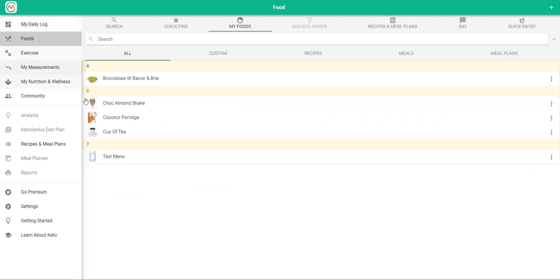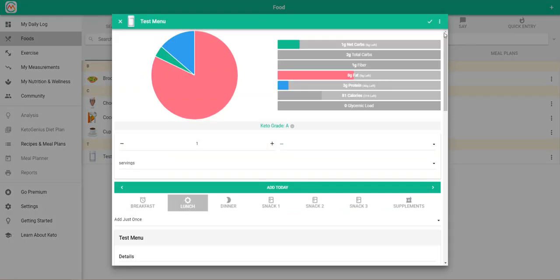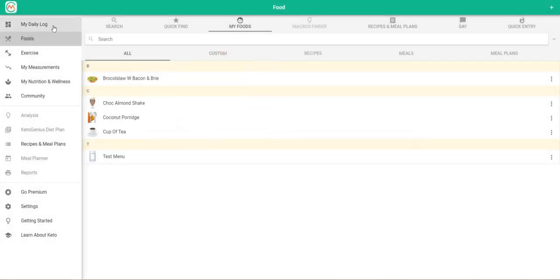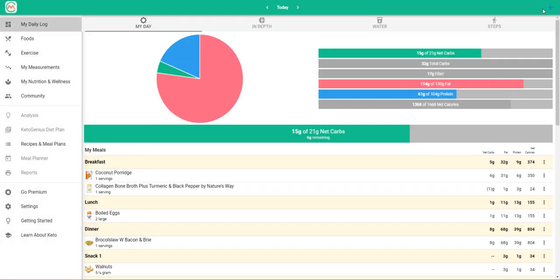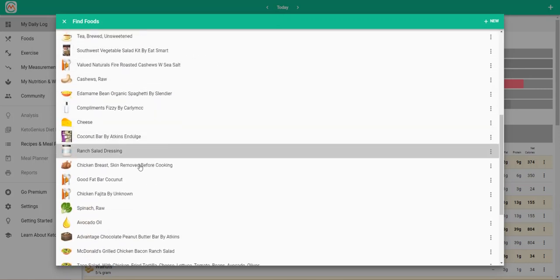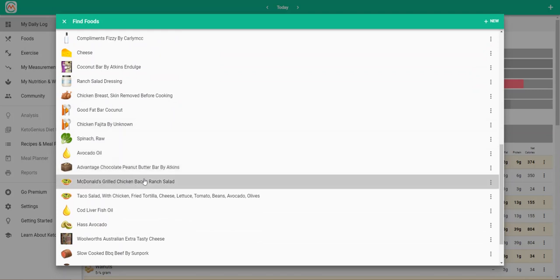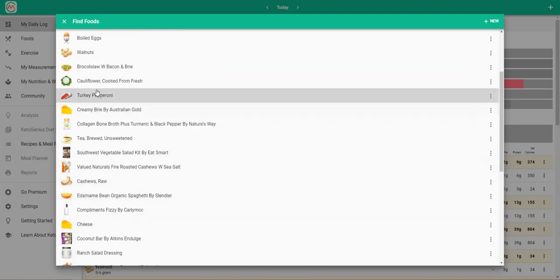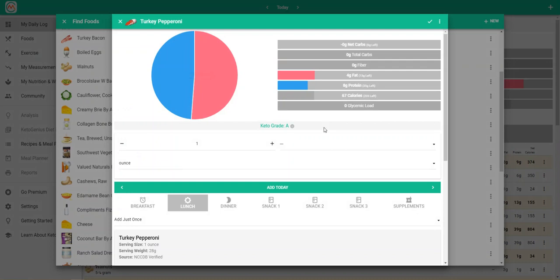We'll go to our foods, and I'm going to add, just go back, sorry about that for a second. Let's go back to my daily log, and we'll add some food here. What are we going to add? Let's just add some turkey pepperoni. When I select the turkey pepperoni, it shows me the carbs, the fat, and the protein for that food.